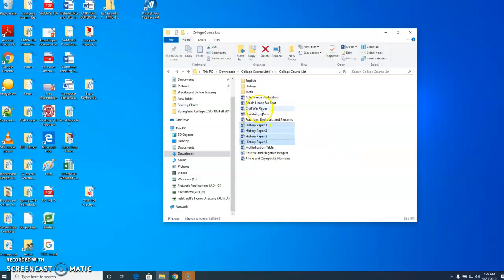Then I see Civil War, hold Control, and then click it once. There's 5 items. I can either move it from here or right here, as long as I'm in the blue, and I'm going to move 5 items to history. And the math's easy, so I start with divisibility rules, hold Shift, prime and composite numbers, drag that into math.